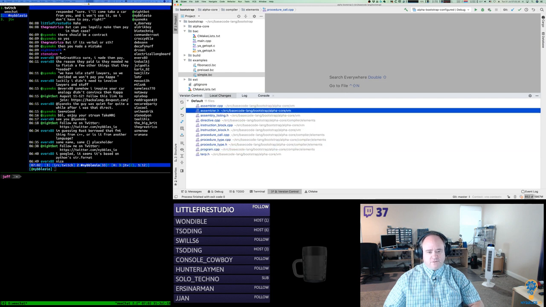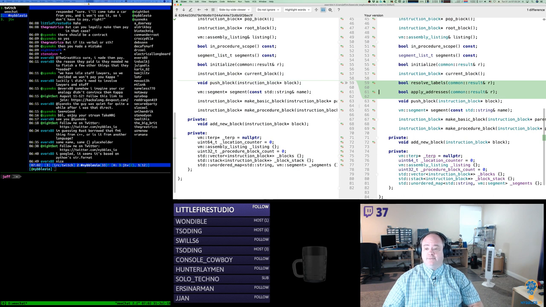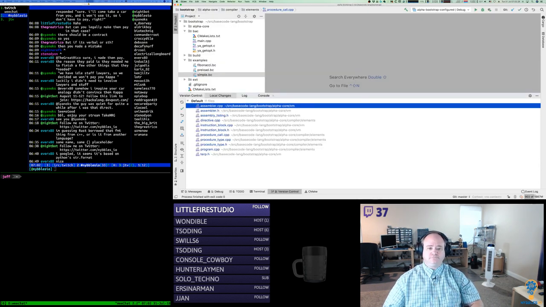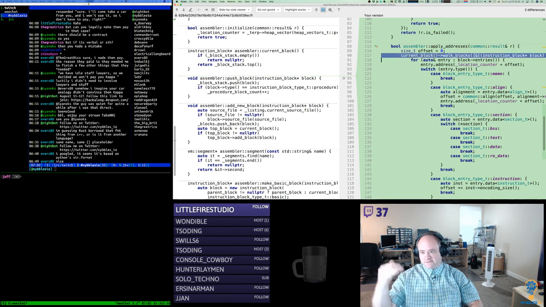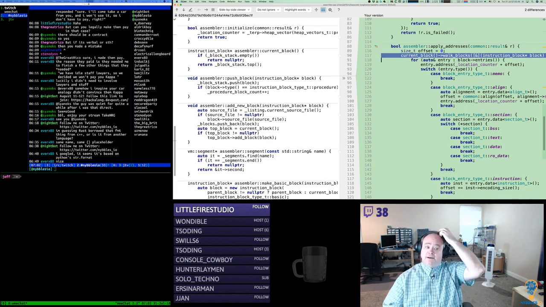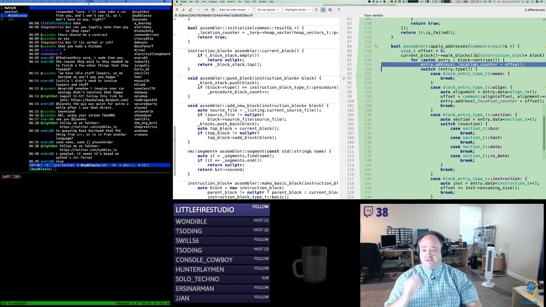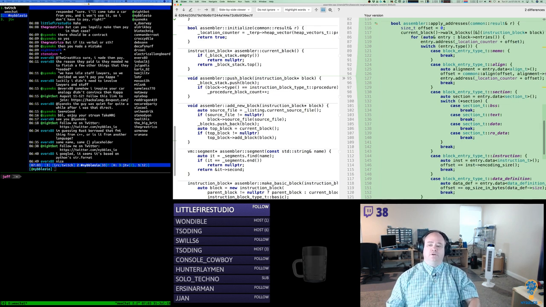Where to start? So on assembler, I added resolve labels and apply addresses. We call apply addresses first, and apply addresses walks the blocks. This is an iterative walker. So it goes down the block tree, and for every new block we get called here, we loop over the entries in the block and set the address on the entry. The address is whatever the assembler's location counter is, which is given to us by the terp. The terp tells us where the first safe spot is in the heap. And then offset is just a local variable that we add to as we go through the different entry types. Or not assemble here, we're computing sizes.